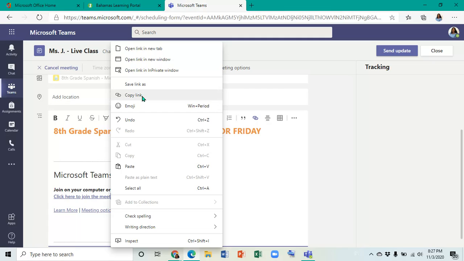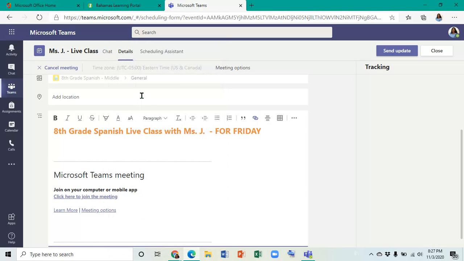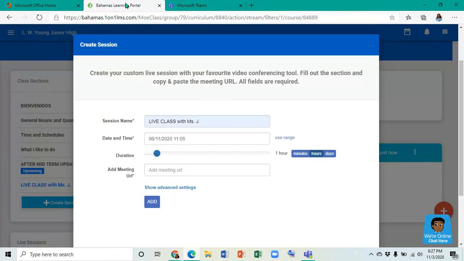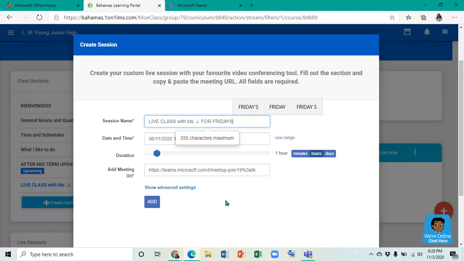This copy link is super important because that's what you will need to go back to the Bahamas Learning Portal. So I'm going to click on copy link, and then I'm going to add meeting URL, and I'm going to paste it in. To paste, you have two methods: control on the keyboard and the letter V, or you can right click and click paste and the meeting URL will come in. I verify that it's the information that I want. And I put live class for Miss J for Fridays. This is the English thing here.